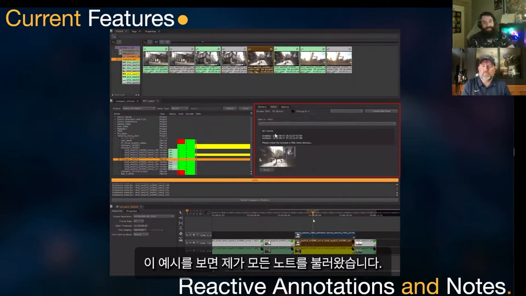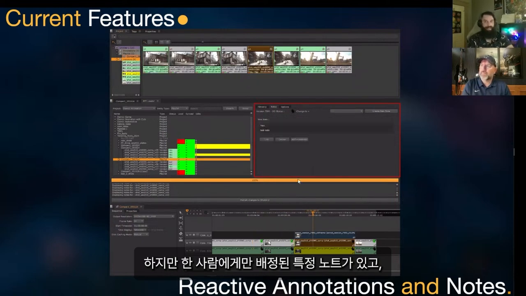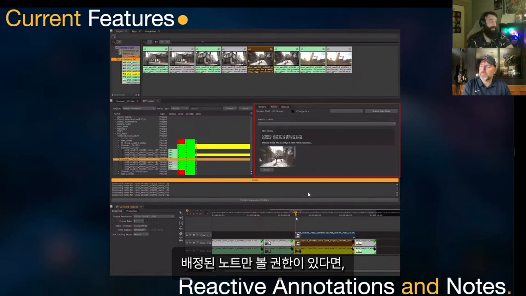So you can see in this example here, I'm actually bringing in all the notes. However, if there are particular notes that are assigned to that person and they only have the permission to see their own notes, then that's all they're going to see.